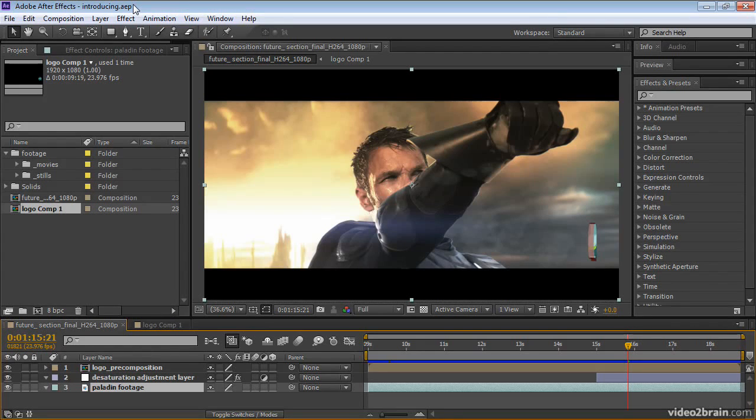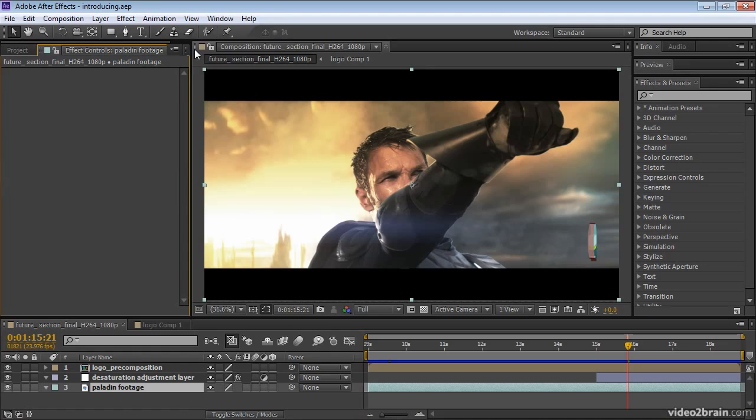In this video, we'll see how to set up the After Effects user interface to suit your needs, your workflow, and your personal preferences. The After Effects user interface is made up primarily of panels. For example, the Project panel, the Effect Controls panel, the Composition panel, and so on. An arrangement of panels is known as a workspace. After Effects comes with several workspaces.